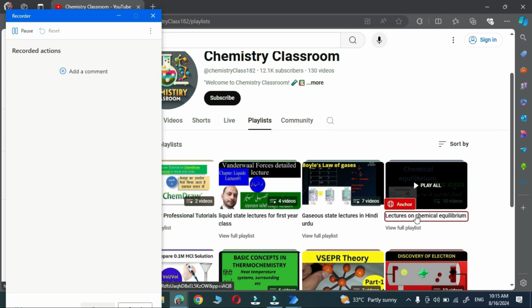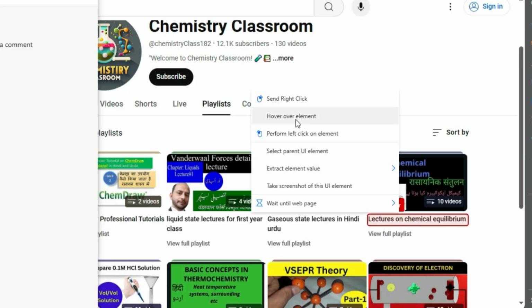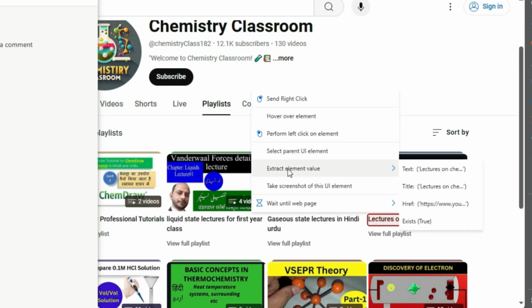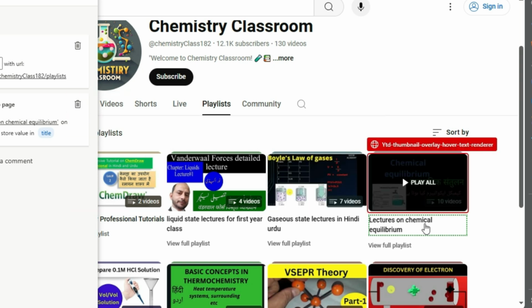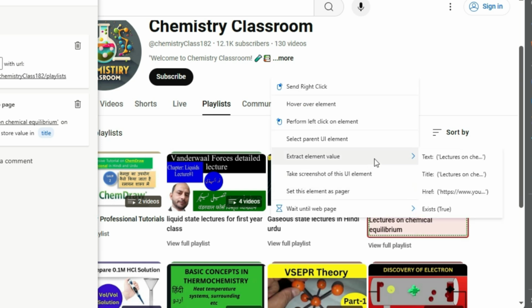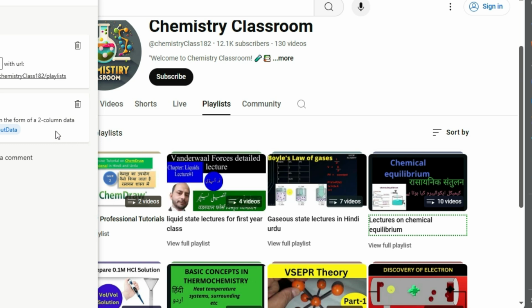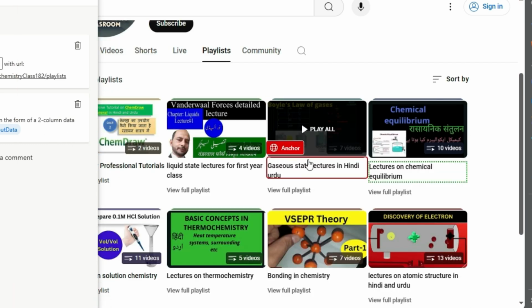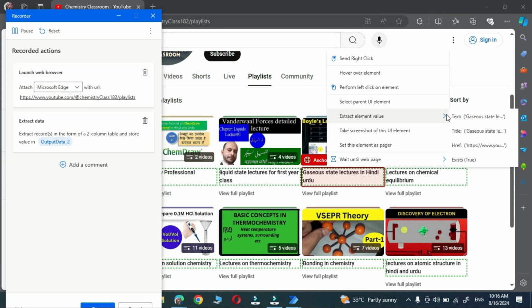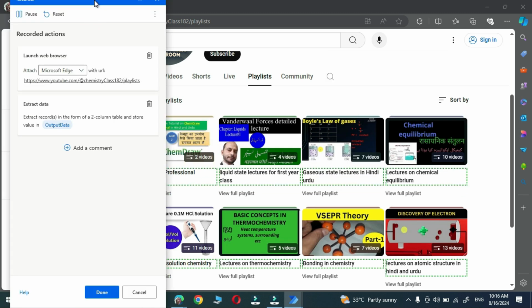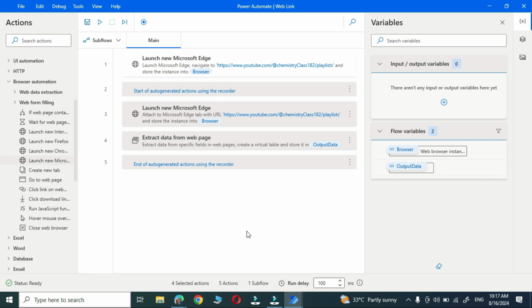Let me go to the title and right click over here. Over here you can see we have a lot of options, but I'm going to choose extract element value. And from here, I'm going to choose this title. And there you go. You can see the step has been recorded over here. Let me go over here again. I'm going to click, go again to extract element value, and this time I'm going to record this href, that is the URL of this particular playlist. And you can see it has been recorded. Let me do it once more with this particular playlist. Click extract element value, title. Next, I'm going to record the URL as well. And there we go. Now simply click on done and all our steps have been recorded.